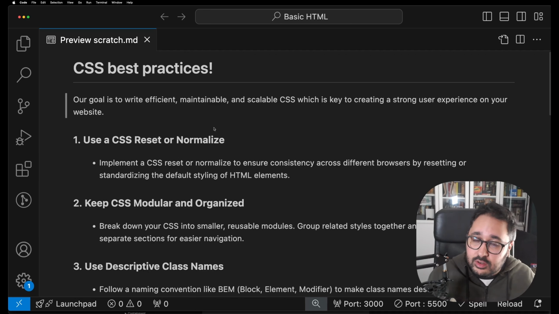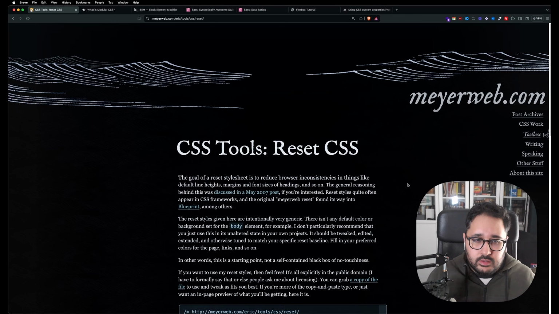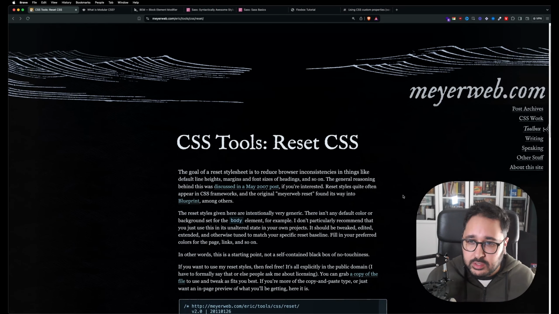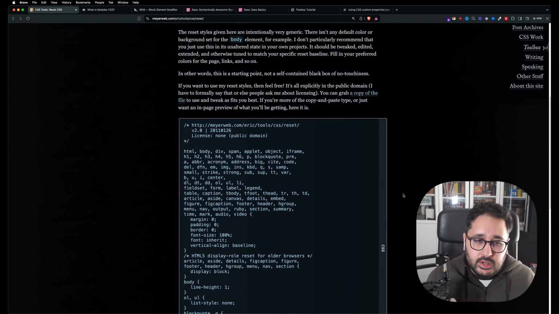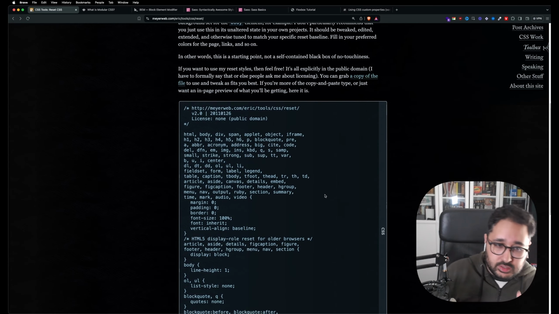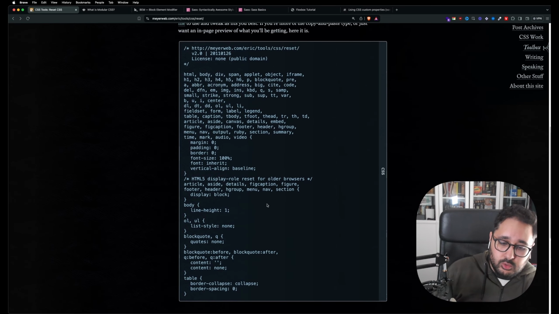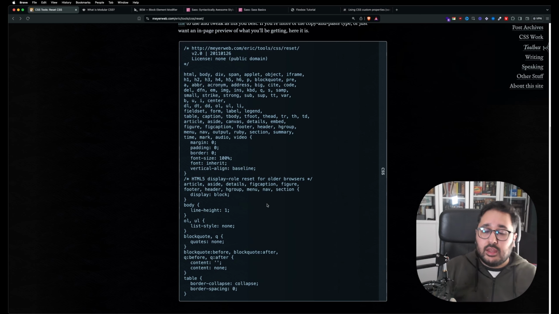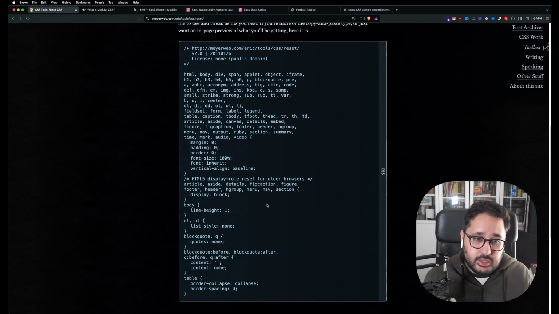Now if you've never heard of one of these, I'll show you exactly what that is now. So this is what CSS reset is. So I'm on this beautiful website, mayaweb.com, and it essentially shows you what a reset style sheet is. It takes all the default browser stylings and takes them right back to basics and completely unifies the styling.